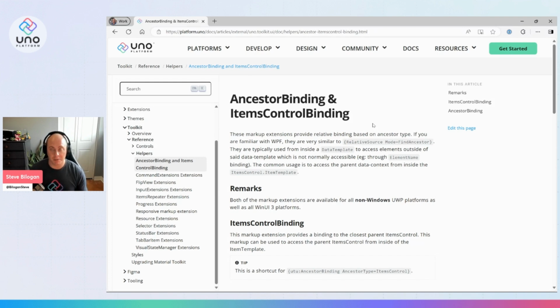So you might find yourself a lot of times inside of a data template within your XAML, and you're basically constricted to the data context of that data template. What this allows you to do is specify, I want to have this binding's data context set to whatever ancestor I choose, so you can break out of that data template and bind to anything that's above it, right?